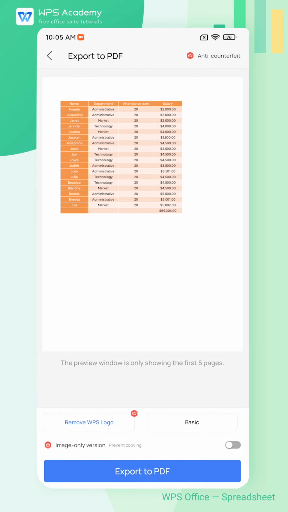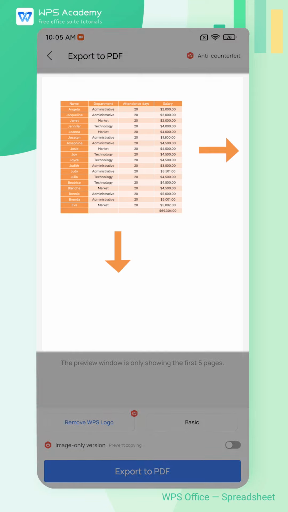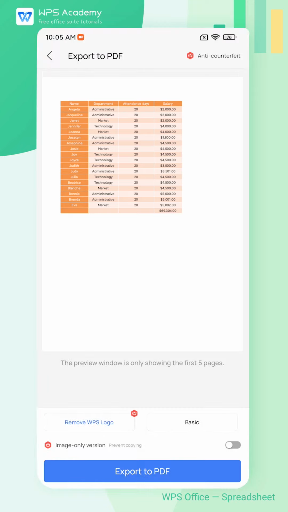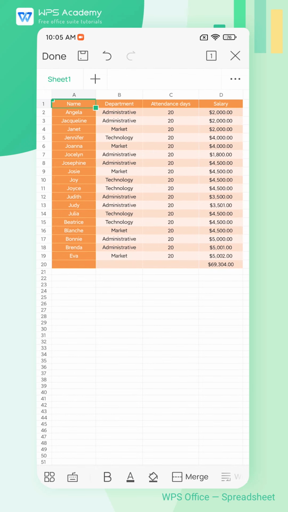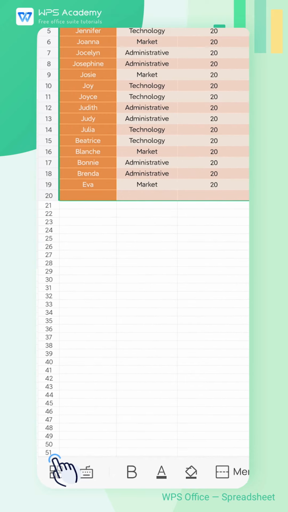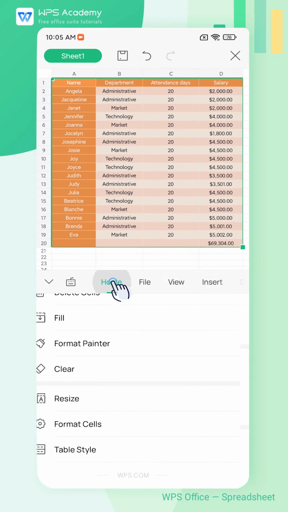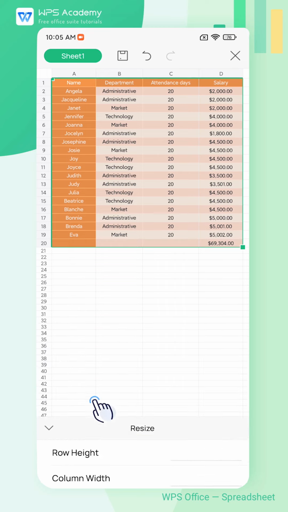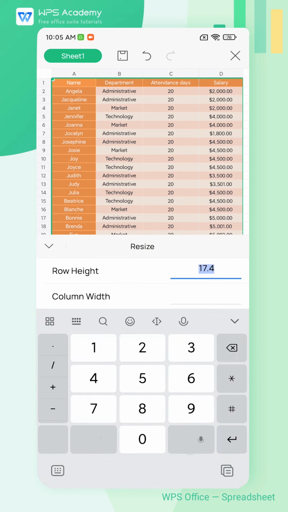If we're not satisfied with the existing preview style, for example, we want the table to fill a whole page, then we can head back to the Edit page and increase the row height and column width of the table. Select the table data and open the toolbar. Click Resize in the Home tab to modify the size of table rows and columns. Enter the suitable values at row height and column width.